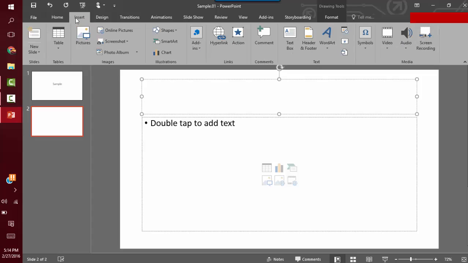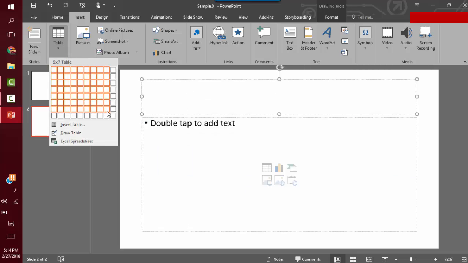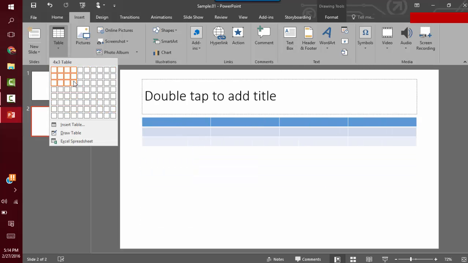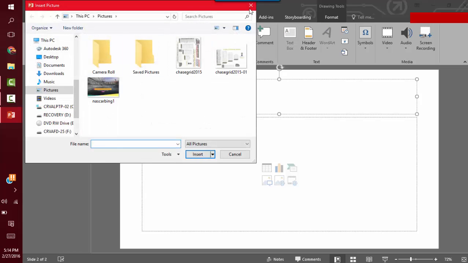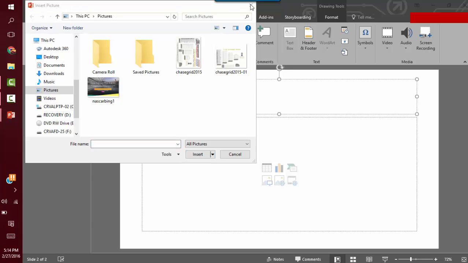The Insert tab. You have new slides. This is basically everything you can insert into a PowerPoint presentation. Okay? You have Table, which will allow you to add in a table to your wonderful PowerPoint. Pictures. That'll open up an Insert Picture box where you can select the picture you want to insert.